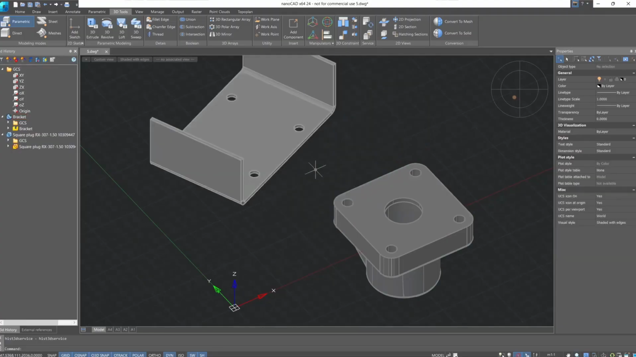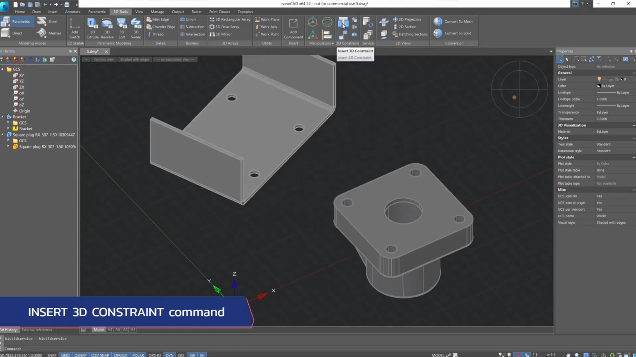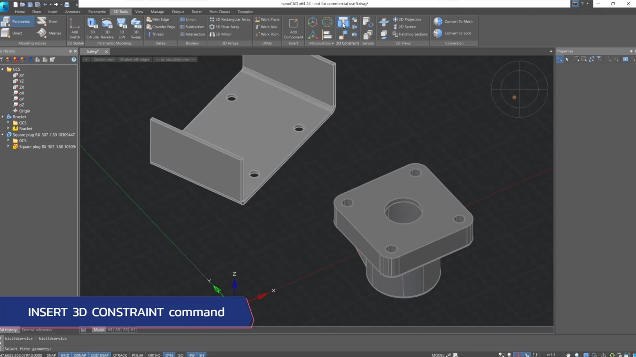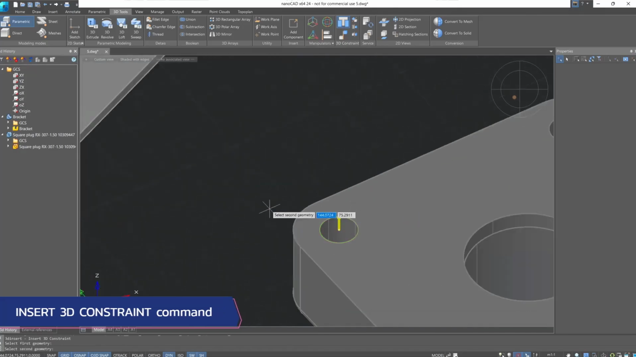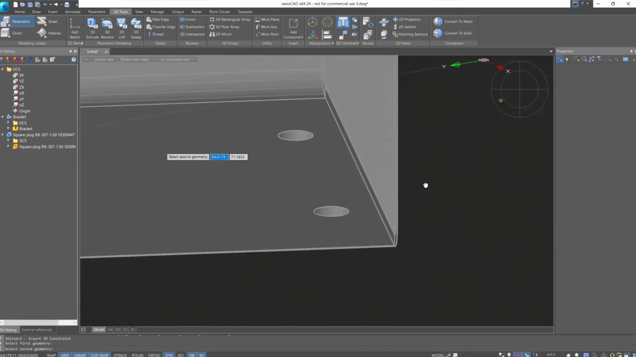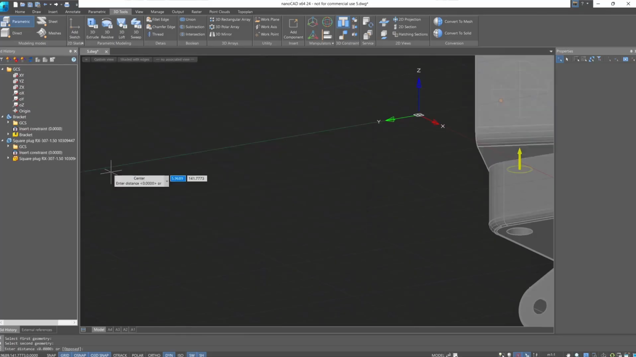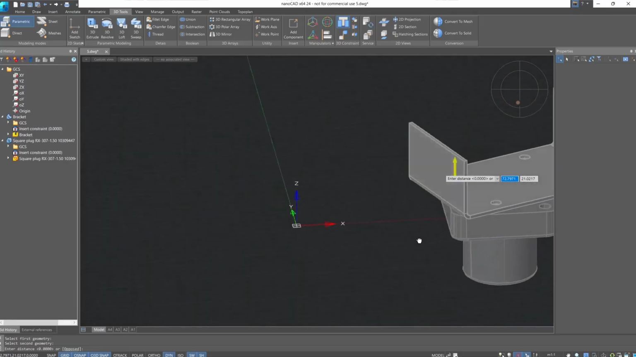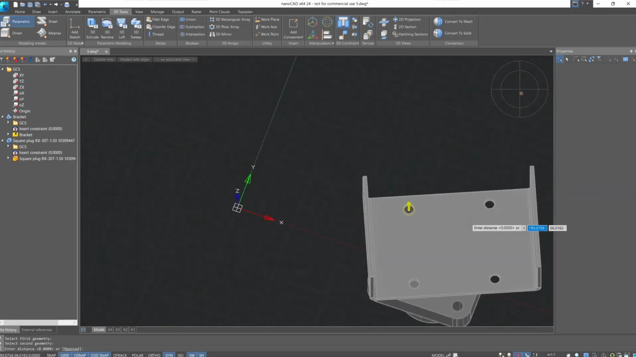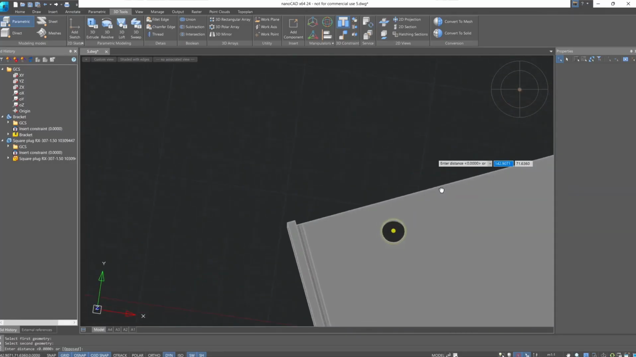Slightly separate the parts and apply the Insert 3D constraint. As the first constraint element, select the upper edge of the hole on the plug. As the second constraint element, select the lower edge of the hole in the bracket. As we can see, these holes have aligned, thus forming their concentric contour and aligning along the plane.